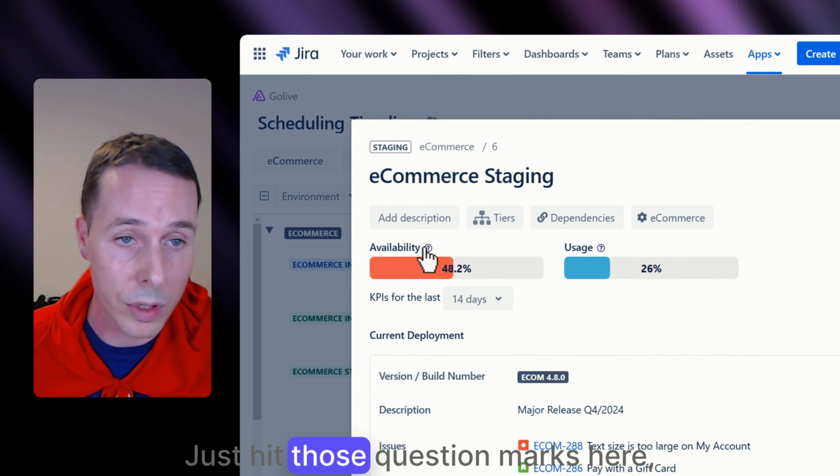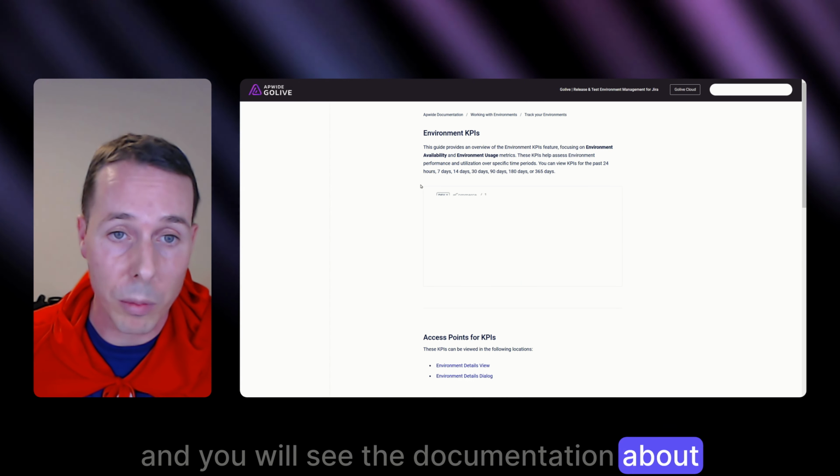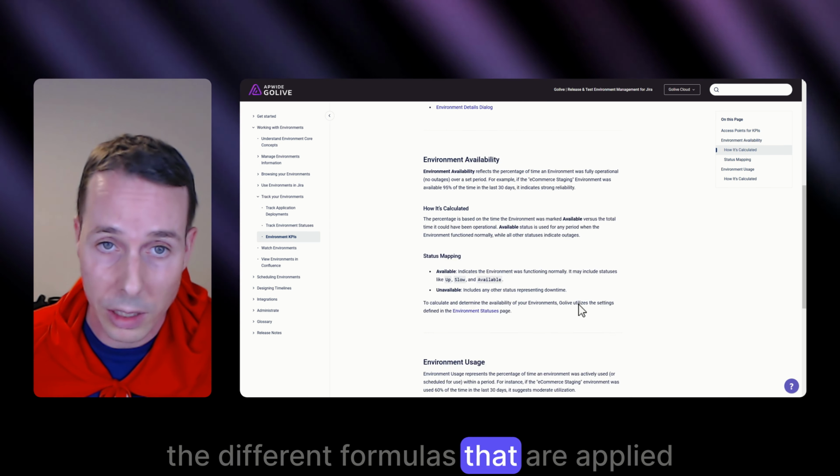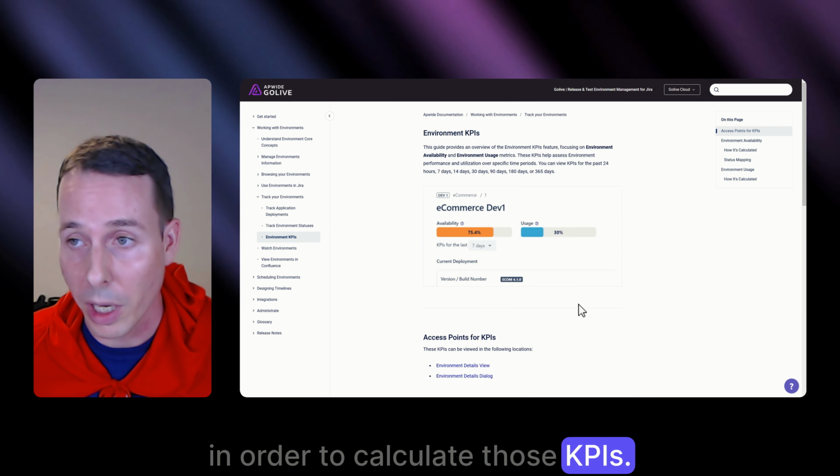Just hit those question marks here and you will see the documentation about it, where we explain in more detail the different formulas that are applied in order to calculate those KPIs.